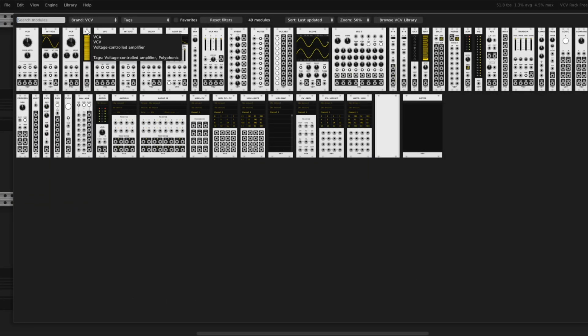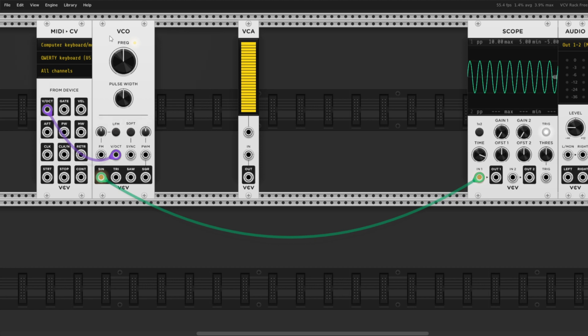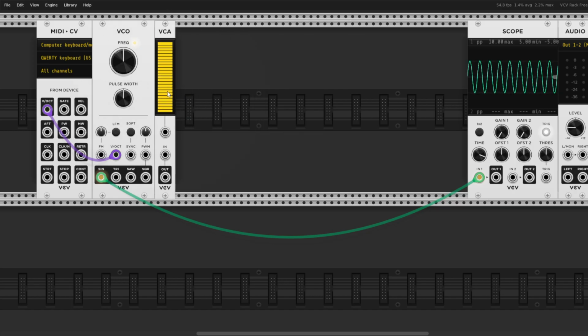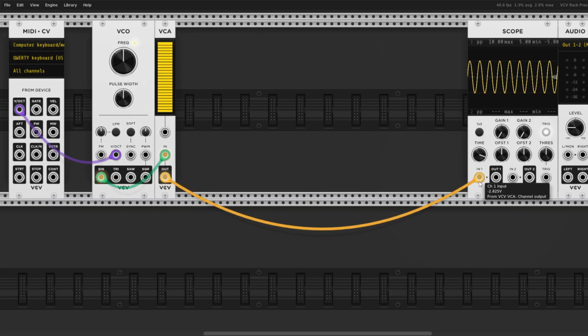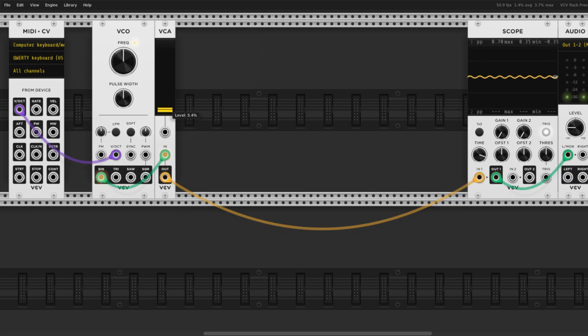Now I'm going to grab a VCA. So this is VCO, voltage controlled oscillator. VCA is voltage controlled amplifier. And basically all this does is I can put the oscillator, I'm going to separate this a little, I can put the oscillator into the amplifier, and then I'm going to go to my scope, and then I'm going to go to the audio output, and I can adjust just how loud the amplifier is, or the wave is coming out. Pretty self-explanatory.